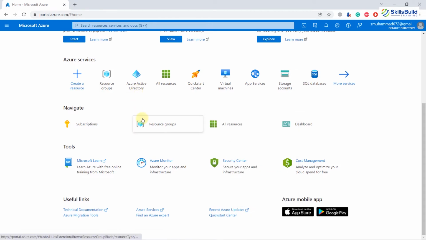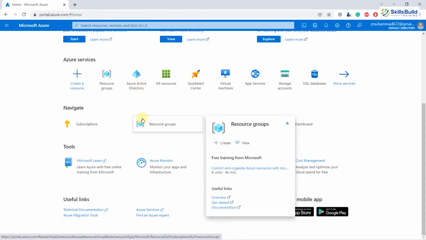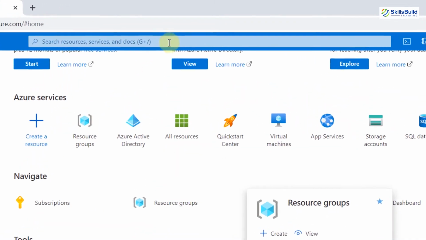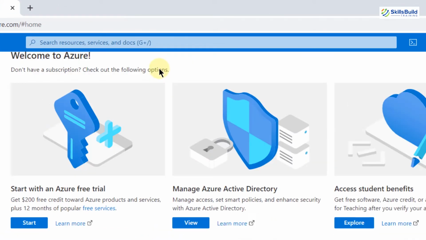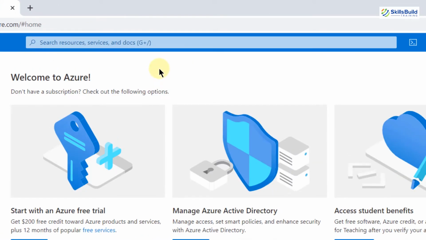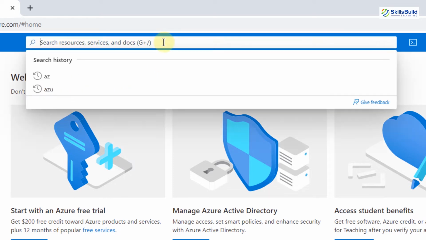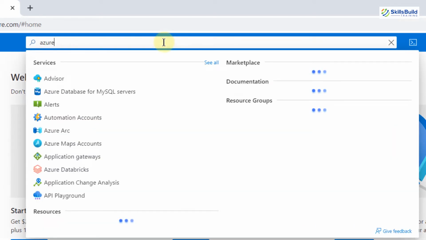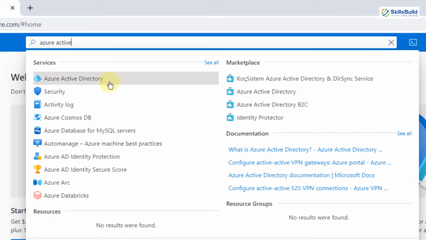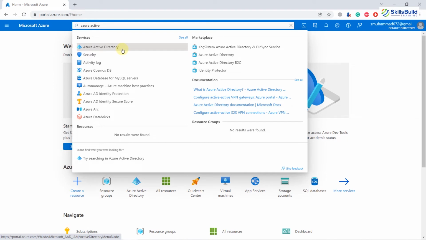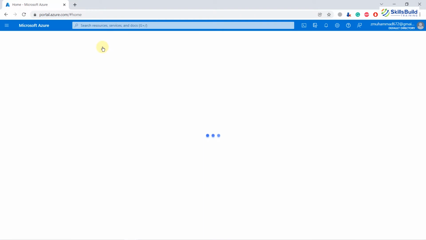The very important and very prominent feature of Azure Active Directory dashboard is this search bar. You can search anything related to Azure Active Directory in this one. For example, if I just write here Azure Active, it has given the Azure Active Directory option down here. So you can search for any tool, any service, anything related to Azure Active Directory in this search bar, and you will have everything as a result. I will just click on this Azure Active Directory and let's move ahead.